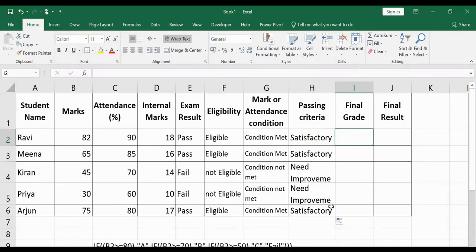Final grade. For this example, if mark is greater than 80, I need to display A. If mark is greater than 70, I need to display B. And above 50, I need to display C, otherwise fail. So when I need to check all these conditions, I'm going to use an if statement inside another if statement. So that is said to be a nested condition.